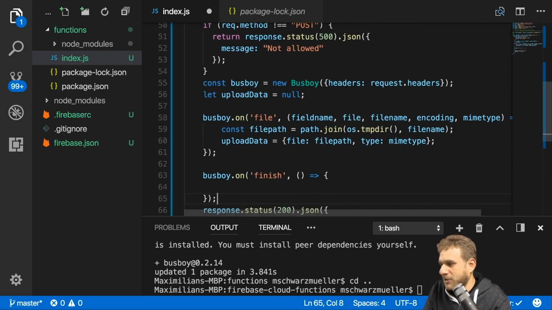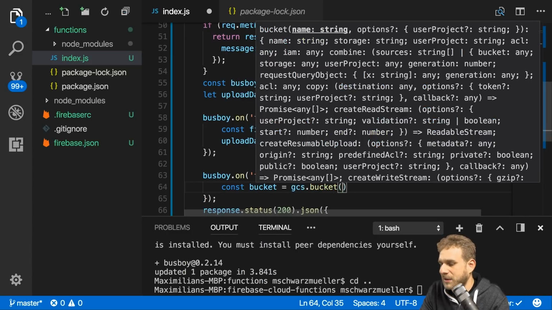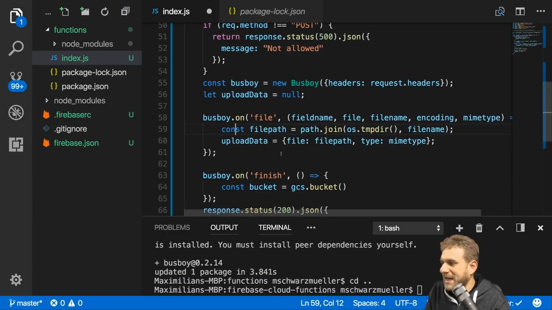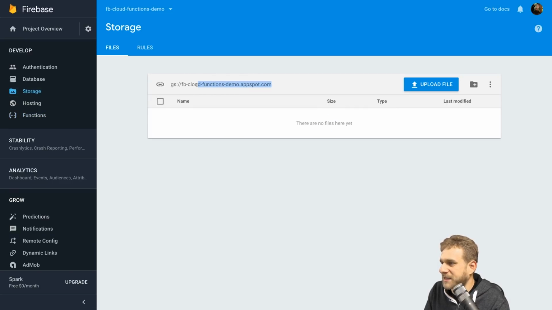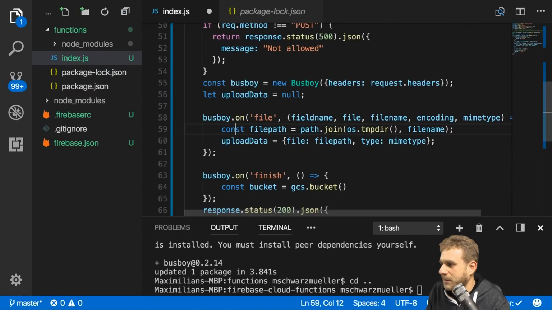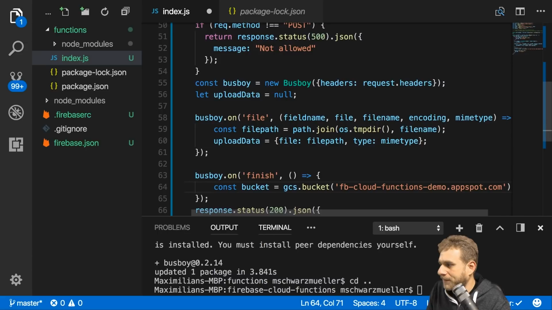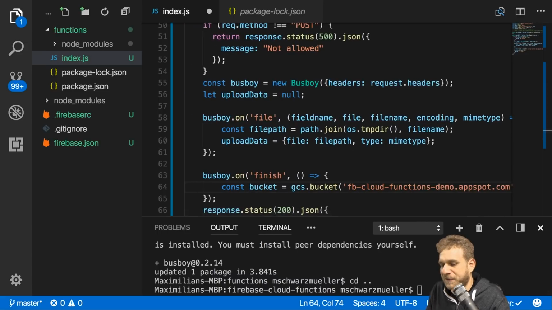So here in this handler function, I now want to use Google Cloud Storage to upload. So I'll create a bucket object here and use GCS bucket to get a reference to that bucket. And now I want to get my default bucket for this Firebase account. You can get this easily by visiting your storage. And there it's basically this name without the gs:// at the beginning. This is what I'll pass here. This is my default bucket. This is the bucket into which I want to store the file.